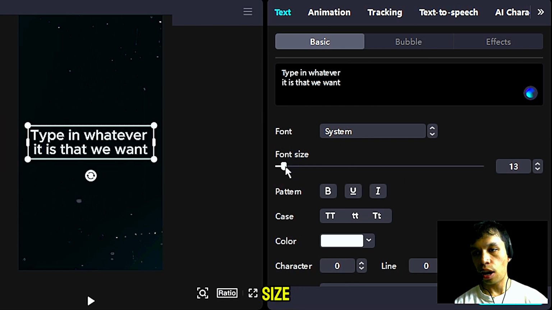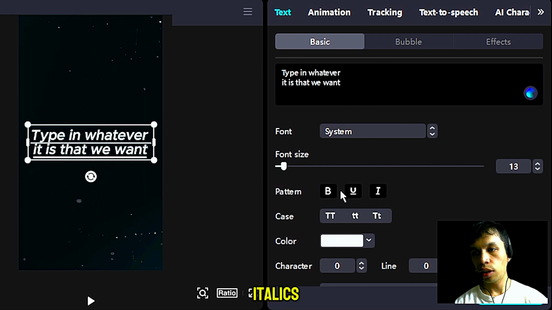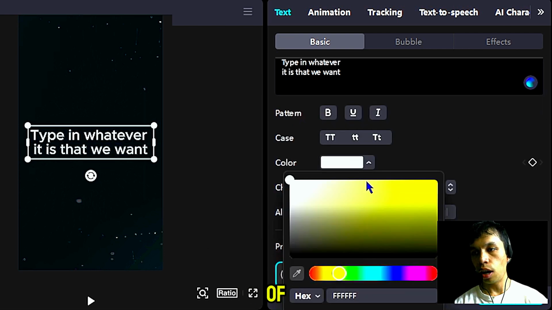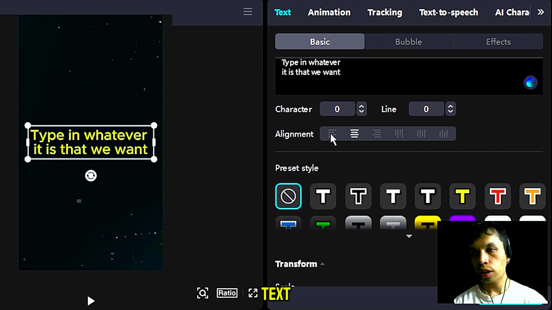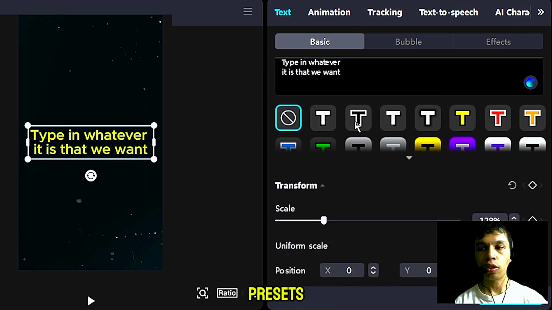When you scroll down, you have different options on how to adjust your text. You have the font size, you have bold, italics, or different settings. You have the color of your text. You can align your text flush, and then you even have presets. One of my favorites personally, I like this preset right here.